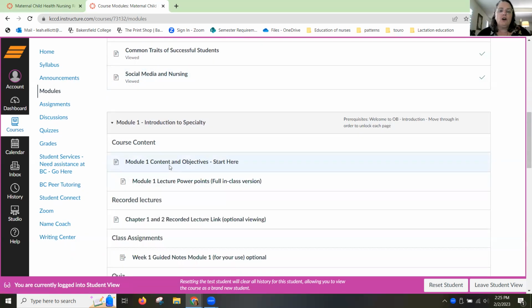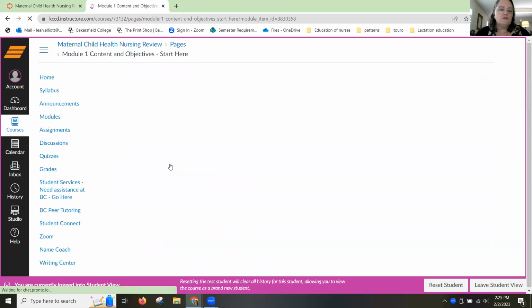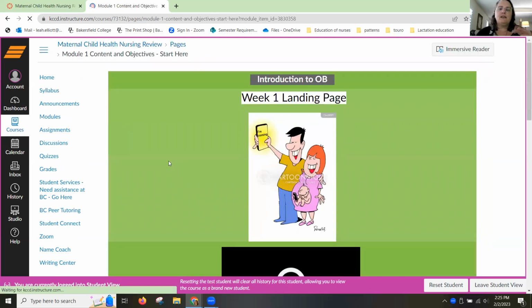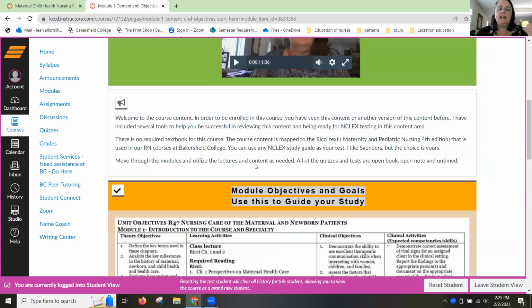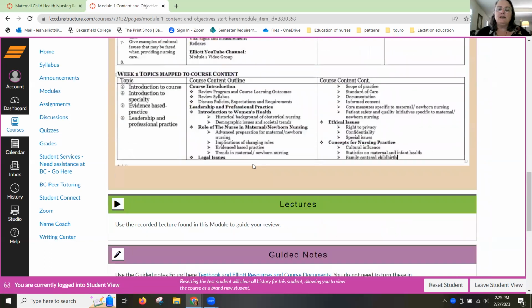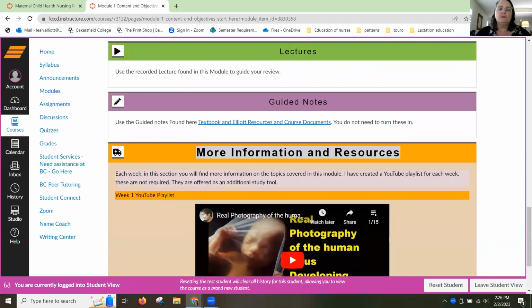So then as you move into content, again, all of my courses, no matter what it is I'm teaching, are set up the same way. You're going to have a landing page. There's going to be a short video about what it is that we're focusing on this week. And then I often have objectives and there's some guided notes in this course. And then a YouTube video list.